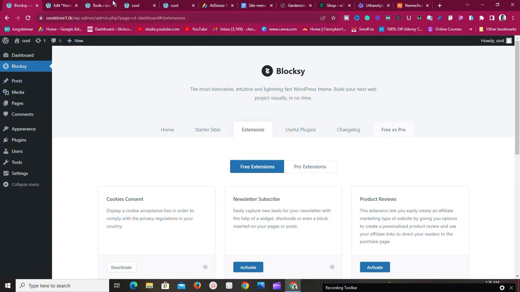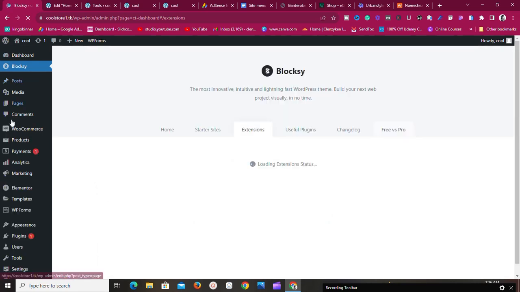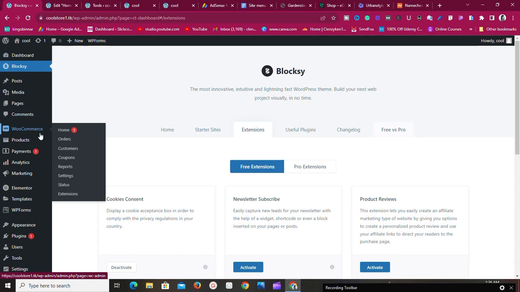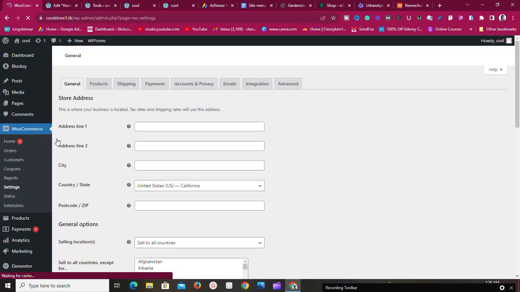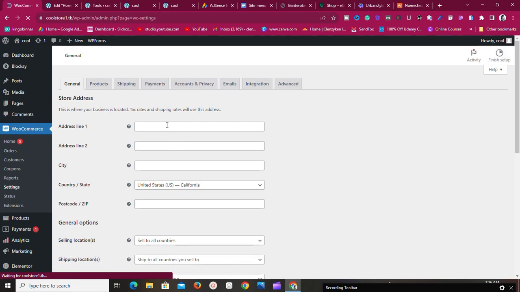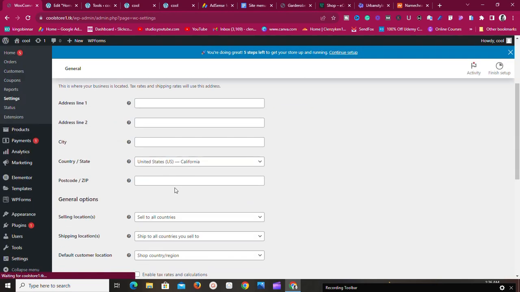Okay, so what we need to do is refresh this page, because this page hasn't reflected that WooCommerce is on it. Okay, as you can see, I've refreshed it, so we have more options right now. So we want to go to WooCommerce, go to settings. Once right here on settings, we want to fill up all this information for our store. It's very important so that we know we are running a good store.